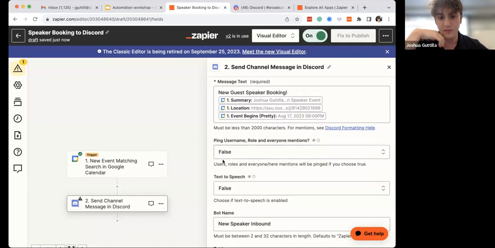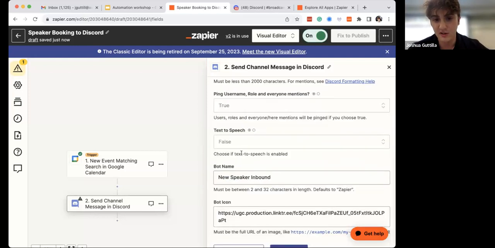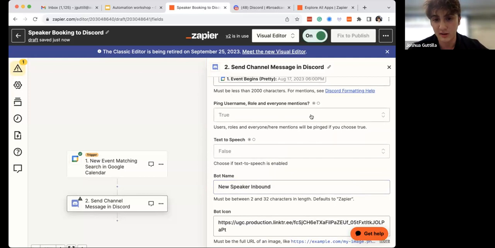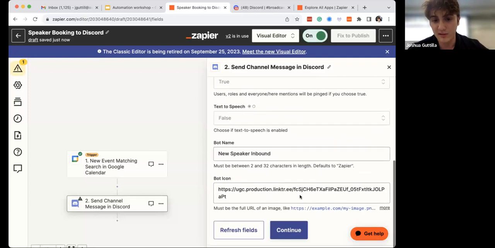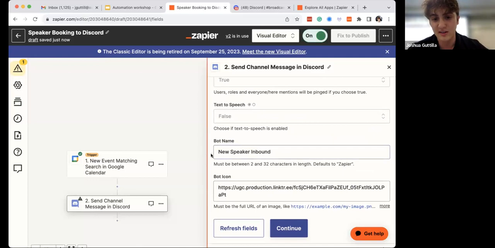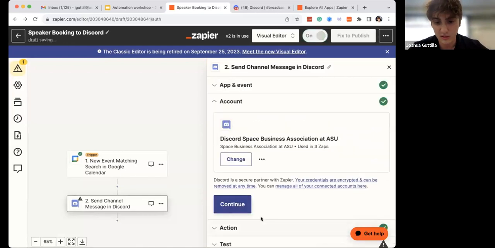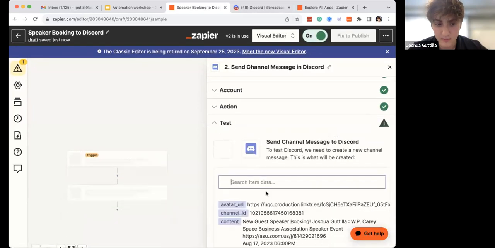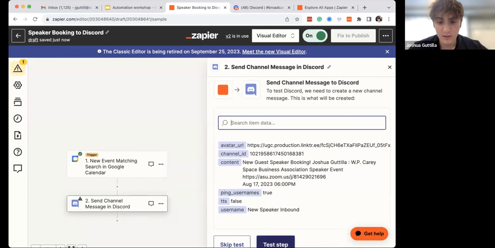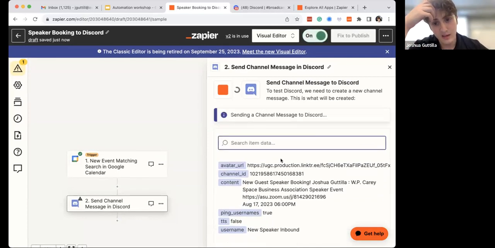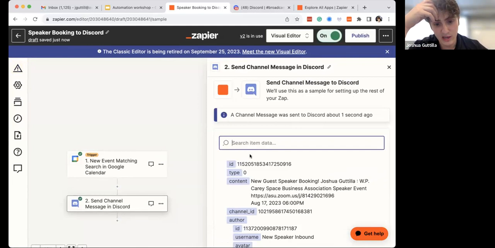So I added ping users as false. I'm going to set that to true because that's actually very important. Text to speech is false. Bot name is new speaker inbound, and the bot icon is the SBA logo, which here, this is the link to the SBA logo. And we're going to test this right now and see what happens.